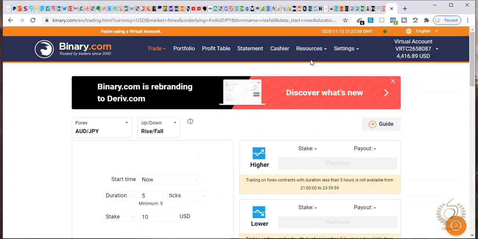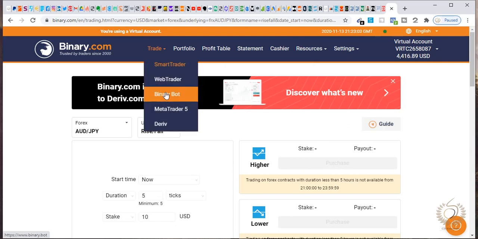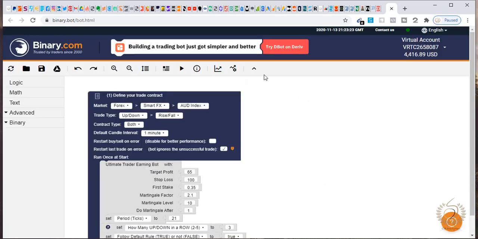So when you log on to your Binary.com, just go to Binary Bot. Yes, when you go to Binary Bot, here it is, guys. This is the bot interface. This might be slightly different. When you click that, it might take you to a page that asks you to start building bots. I'm already logged in, that's why everything is like that. But it's just one page, and when you click get started, it takes you here, and that's it.